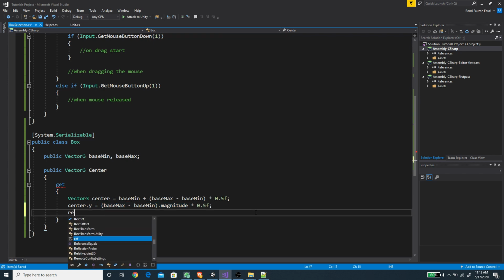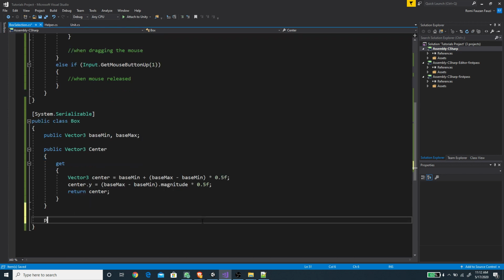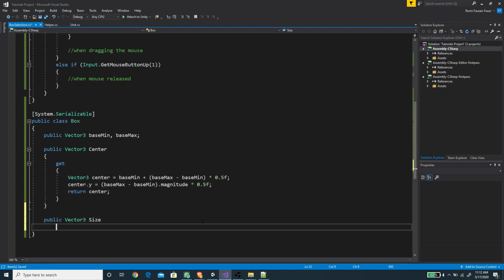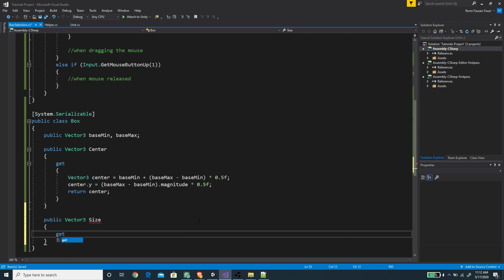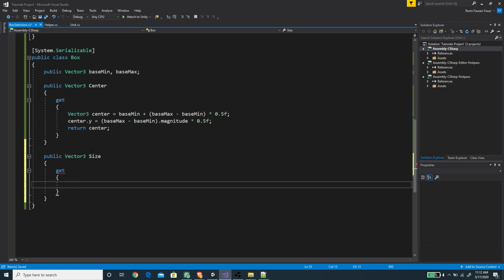So now let's just return the center vector, and we won't be having error anymore. And now the second one, we want to create a new public Vector3 property, and let's call this size. And we also want to return a size of our box here.